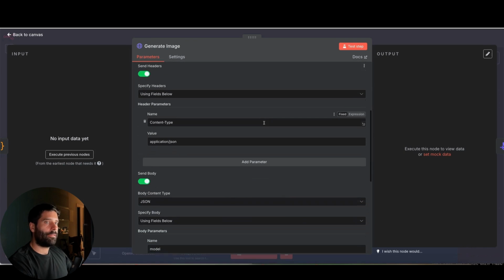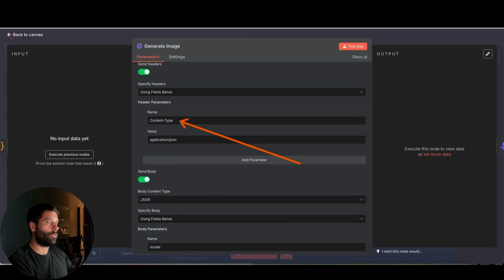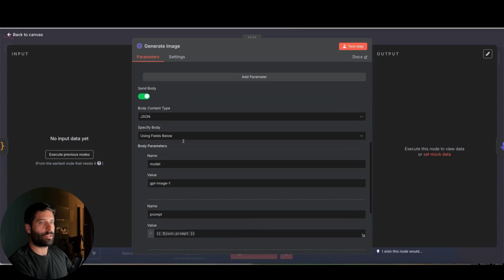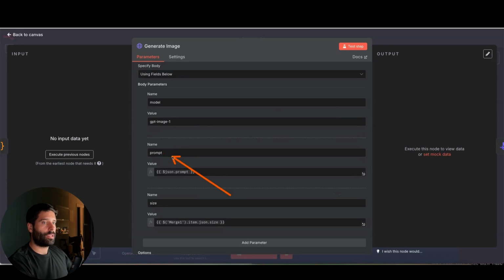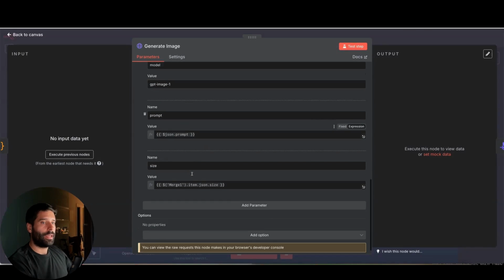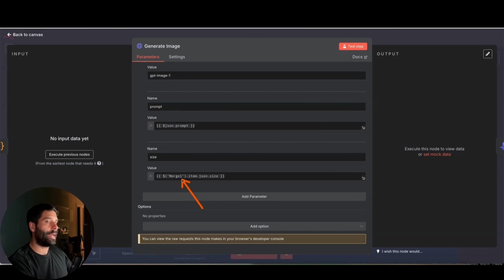But back in n8n, if I scroll down, you can see that we have the header of content type and application JSON, just like before. And then we have the JSON body, and we have model, where we're defining the model. We have prompt, which is going to be coming out of the AI agent. And then we have size, and that size is coming out from the set fields block when we're choosing LinkedIn or YouTube. So the size is a little bit different for both. LinkedIn's going to have a square and YouTube will have a bit more of a rectangular size.